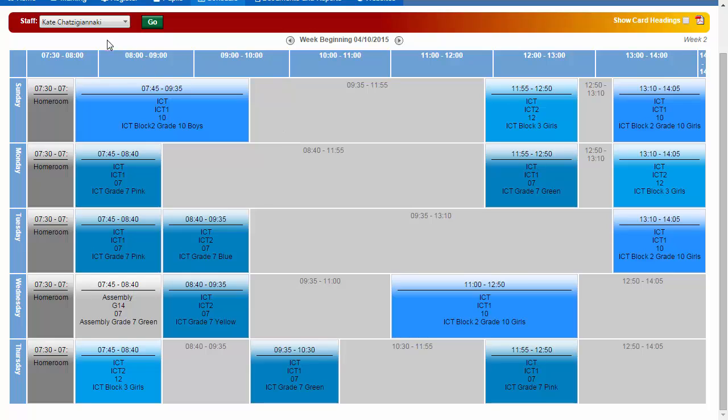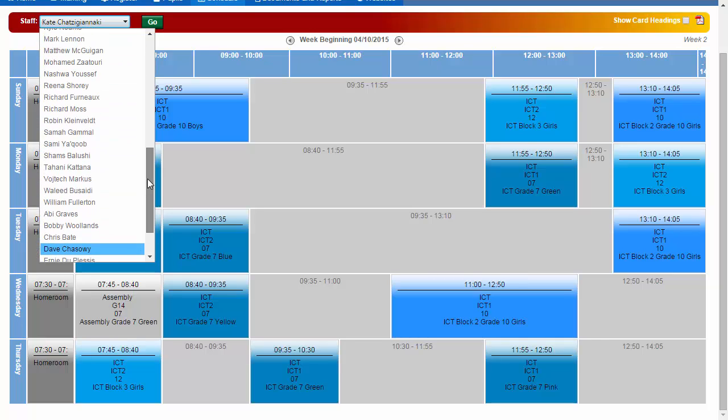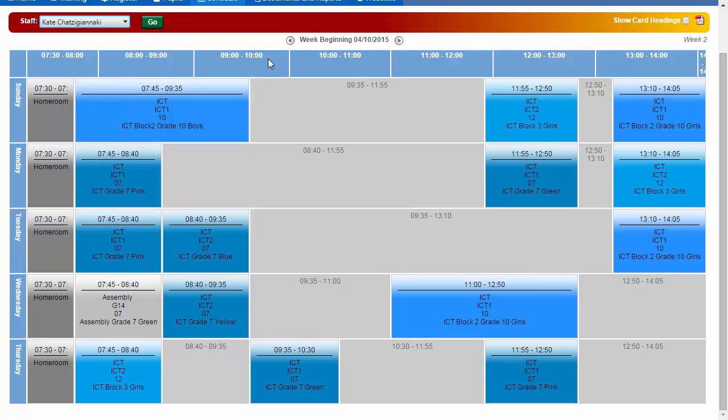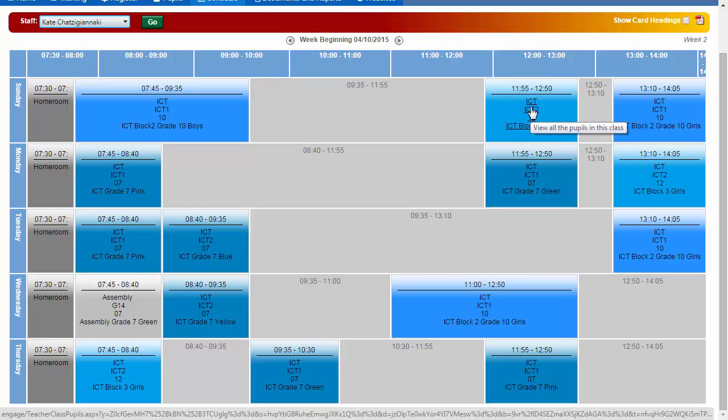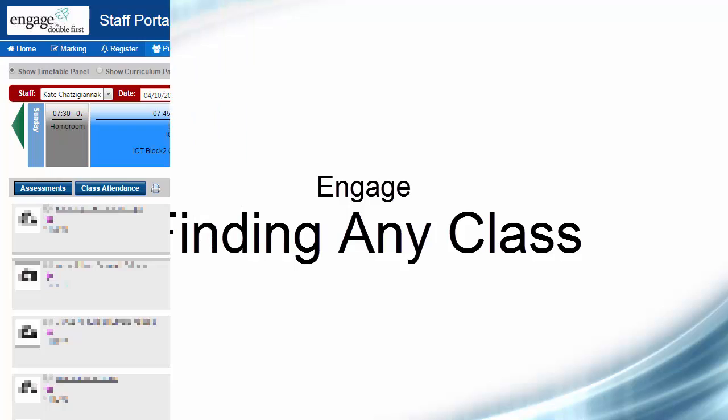If I'm a different member of staff or I want to look at a colleague's timetable, I can click on staff and I can select that colleague to look at their timetable. To do the class register, it's exactly the same process. You click on the class that you would like to do the register for, and then it opens the class view just as before, and you can do class attendance.